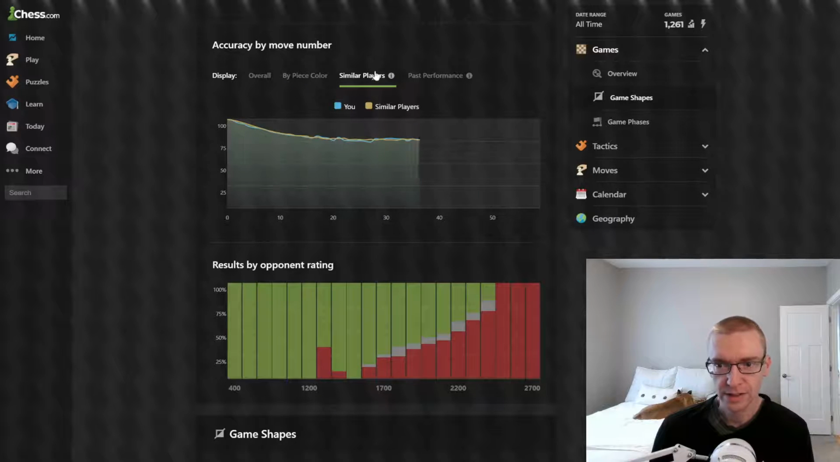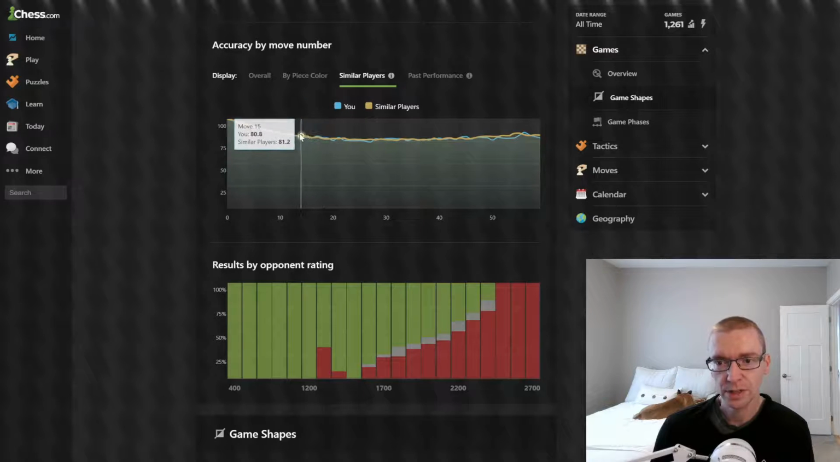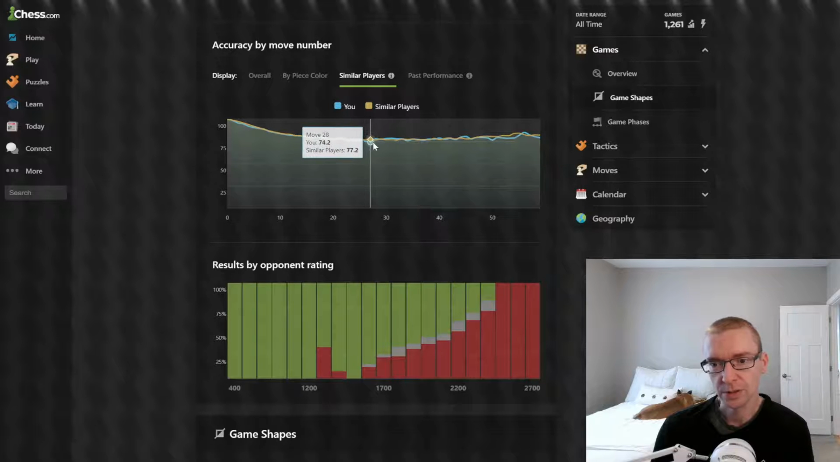And I really like this versus similar players comparison. So remember, this is based on over 1,000 games, so this should be pretty accurate, this blue line. And I definitely dip below by a couple accuracy points. I dip below similar players, my peer group, in this kind of move 20 to 28 range. So that's something I should definitely be looking to work on.